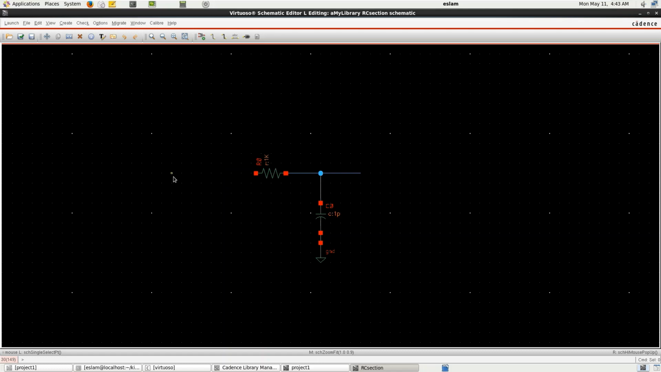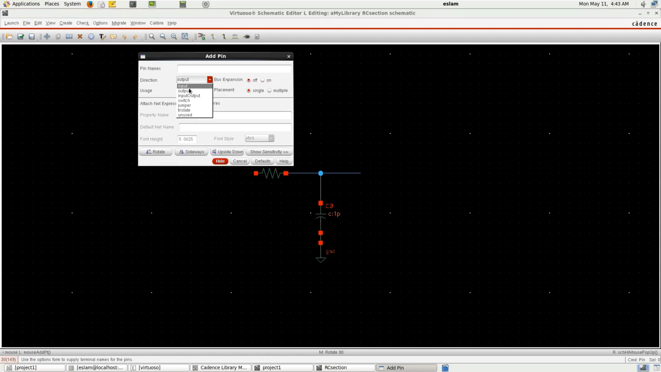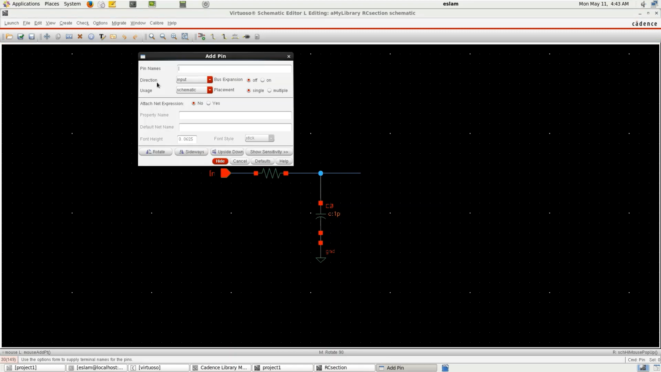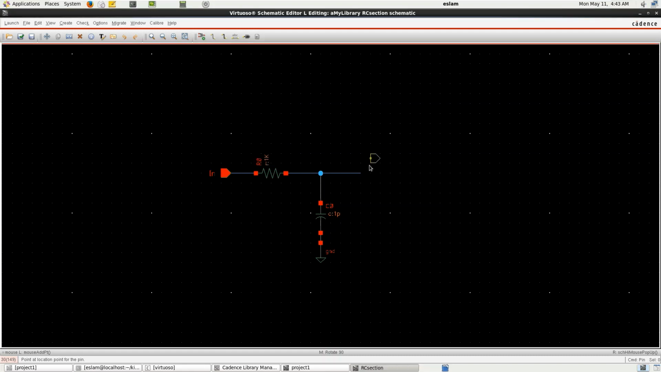First thing, we hit P for pin to make a pin. We want to make an input pin, so we come here and make it an input pin, and name it in. This is a pin with the name in, and we wire it. We make another pin for the output, so we hit P and we make out and make the direction output. Now we made a pin with the name out and the direction output, so click hide and make this right here. So our schematic is done.